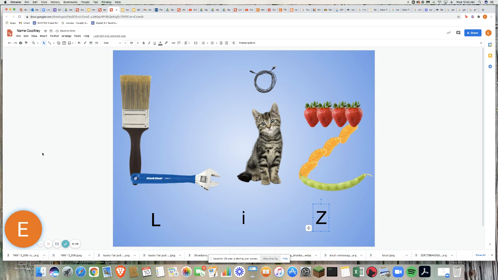Okay, so as always, I can just download this and put this into It's Learning and turn it in. I hope you have a lot of fun making your name out of everyday objects.